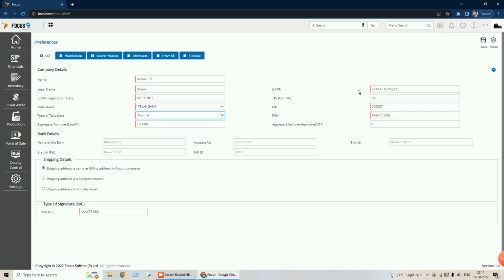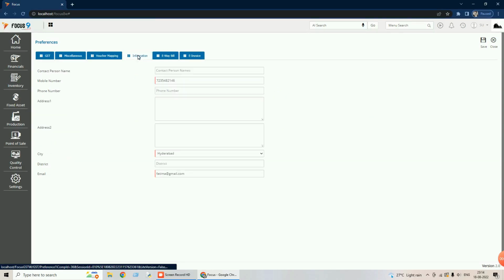Then you need to give your GSTN number here, your PIN code of that particular state, and then you need to furnish the PAN number. Then you have a type of signature. Here also you have to furnish your PAN number. Once these details are filled, then you have an information tab.